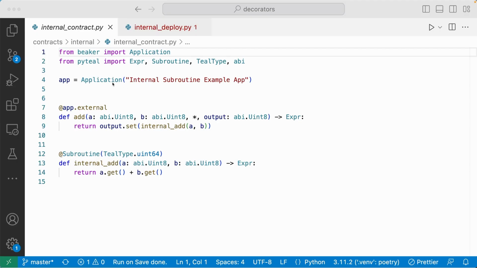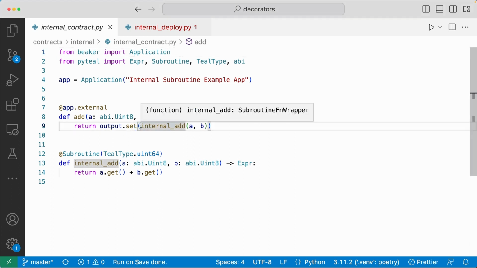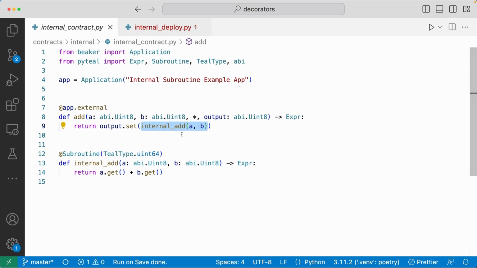Alright, let's take a look at this application called Internal Subroutine Example App. This application has two methods, an add method, which is an external method, and it takes in two arguments, A and B. But notice how it's returning something different here. We're still setting the output to something, but here inside of it, we're actually calling the internal add method to actually add A and B. So let's take a look at the internal add method here.